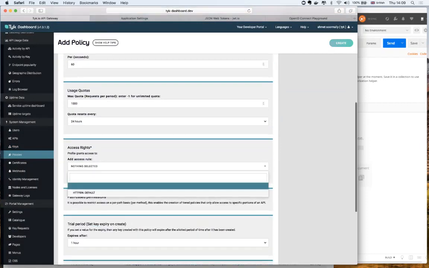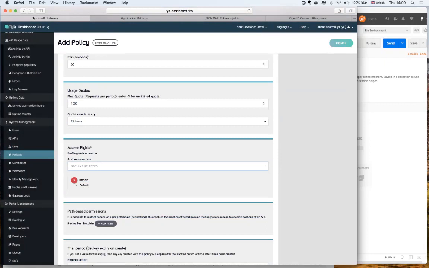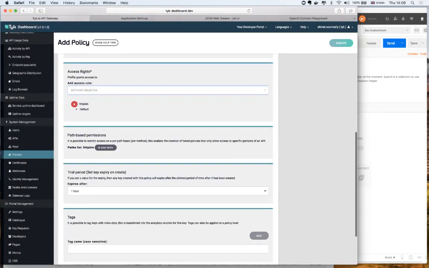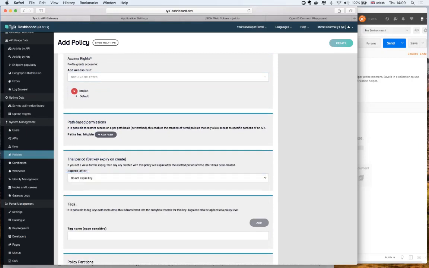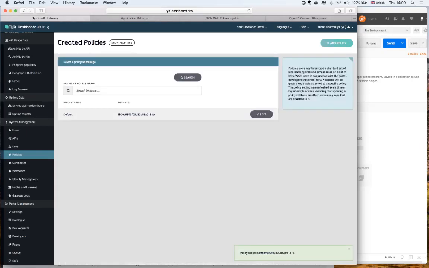And what we need to do is grant access to the httpbin API, and we need to modify the trial period to say that the key doesn't expire, because this would potentially conflict with the expiry of the JWT, which is generated by Auth0. So now I've created that policy, and we've got a policy ID.